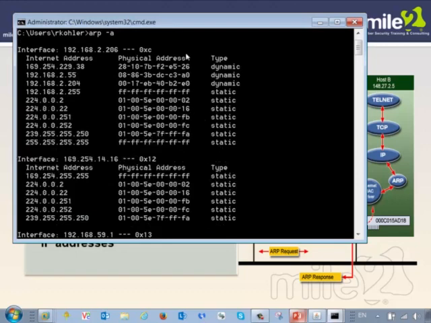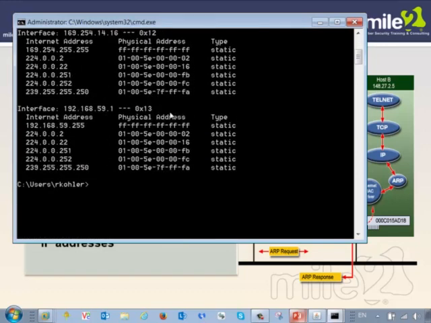And ARP keeps track of that. Now, what I can do is type in something like ARP -D, which will delete my ARP cache. And now if I do an ARP -A again, you'll notice I have no ARP entries, which is great, because that means I don't have any entries right now.